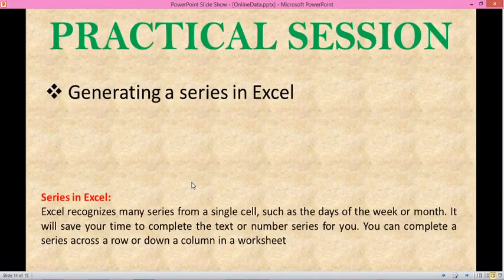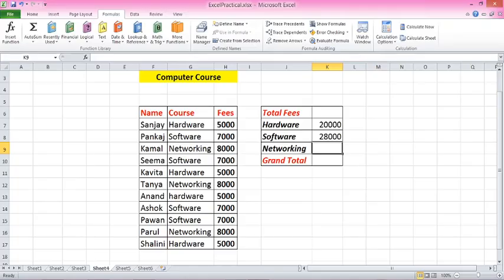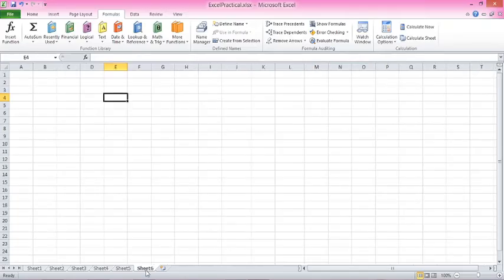Next we have a practical session for generating the series. We can even generate the series using Excel. Excel also saves our time. It recognizes the series from a single cell, such as the days of the week or the month. It will save your time to complete the text or number series for you. So we will try to enter both the series. We will enter text series as well as the number series in this. So let's check out how we can enter.